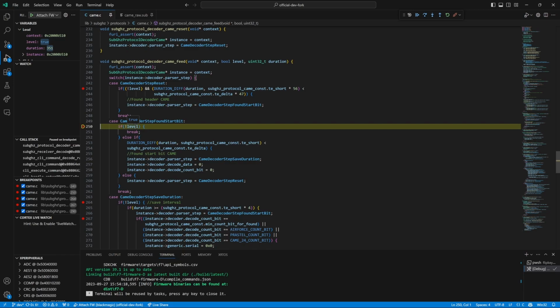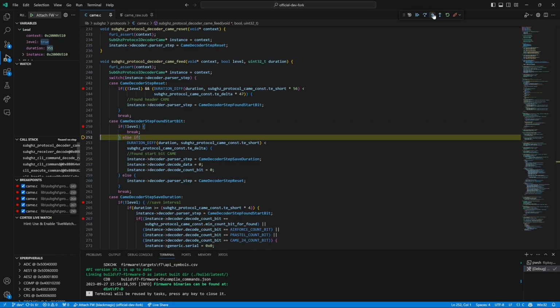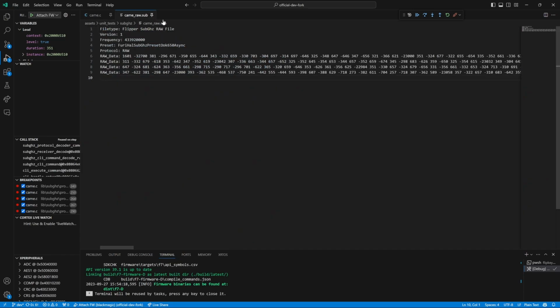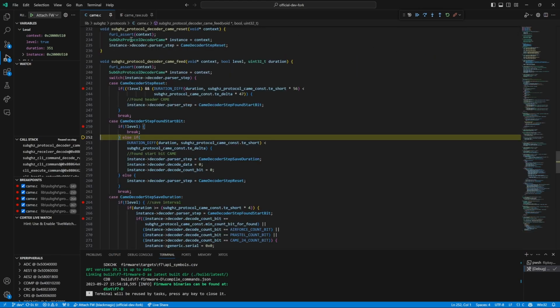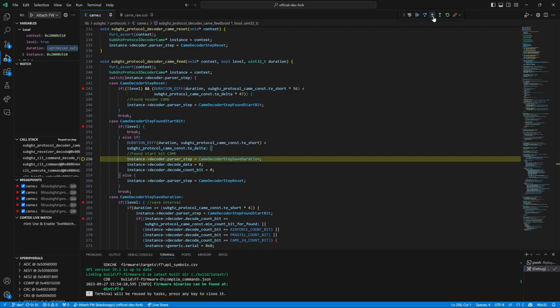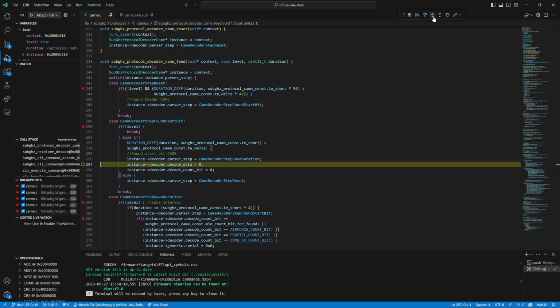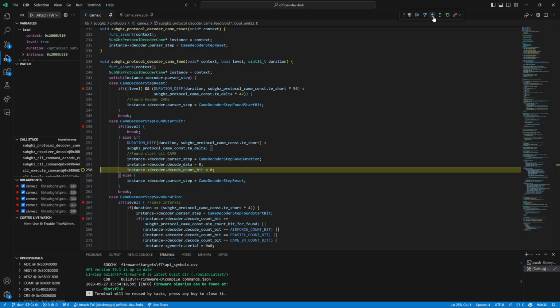We can see the level is true. And our duration is 351. So we're right here right now. And 351, our TE short is 320. And our delta is 150, so that is within range. So our next step is going to be save duration. And we're clearing our data and our count bits.